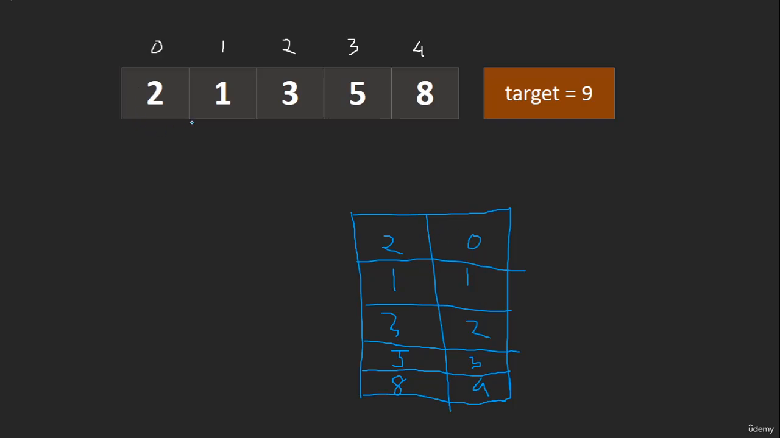Up until this point, we have scanned this array from left to right once. Now we're going to scan this array from left to right again. Now we're going to find the difference of target and this current element. The difference between target and this current element 2 is 7. 9 minus 2 is 7.